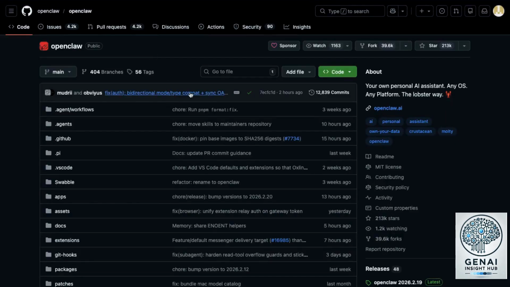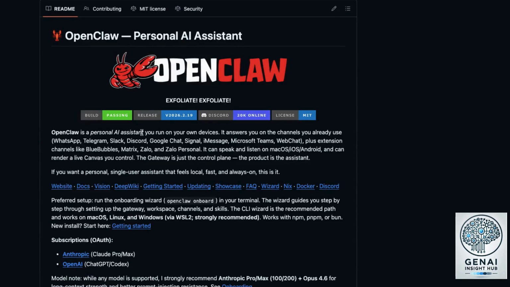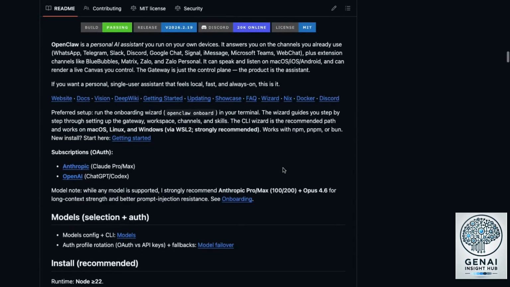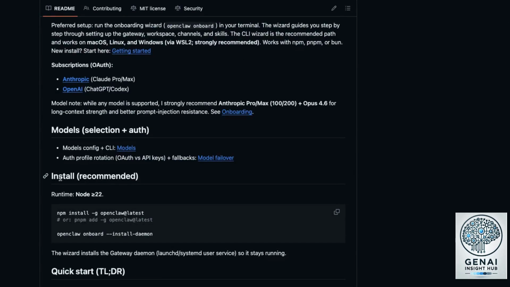You can also use the open-source OpenClaw GitHub repository. We'll complete the OpenClaw onboarding setup, configure it using PNPM, and make sure everything is running smoothly. Let's start by checking the installation process.